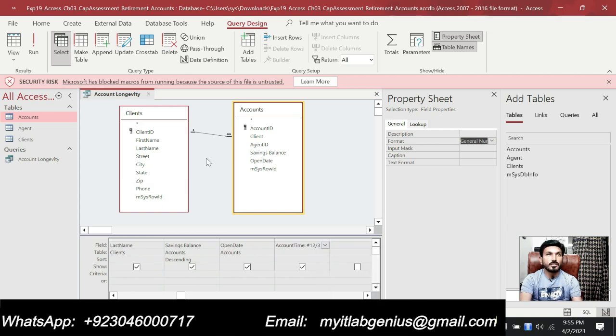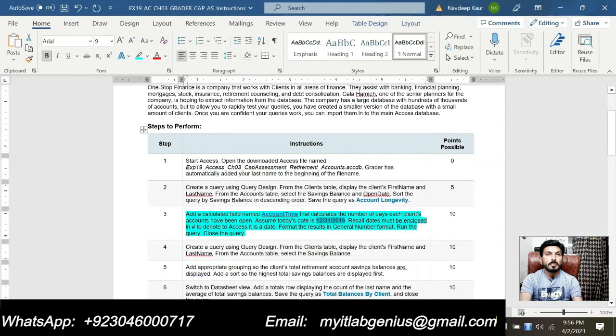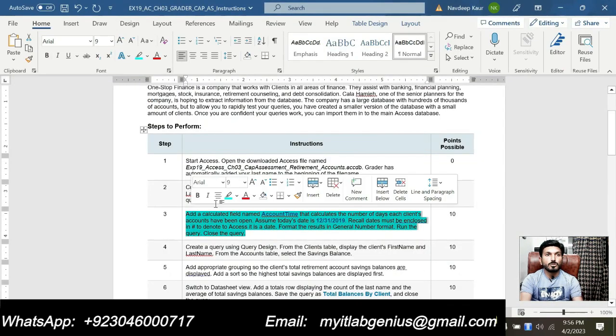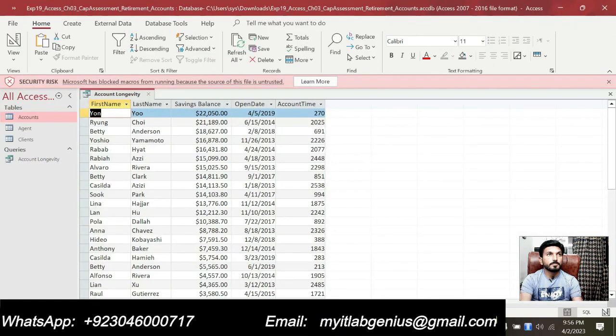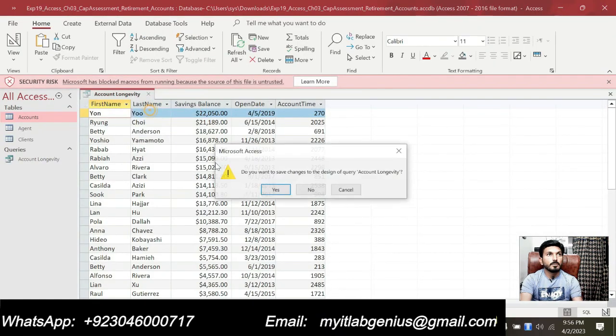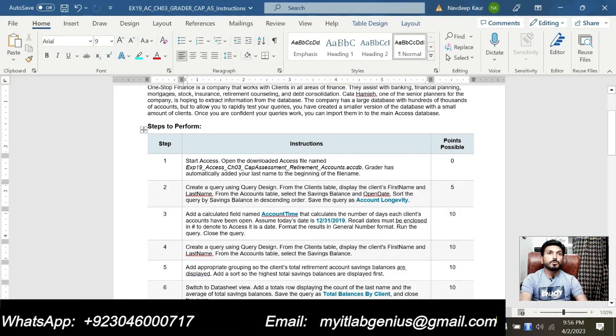After that it is saying that run the query and close it. So I will run this. So you can see that we have a new field, that is the account time, that is giving the number of days, and number of days is equal to the date today, that is the end date, minus the open date. So we have calculated this one. So now we are supposed to close this query, and this way we have completed this step. So let's close this one. So we have completed 2 steps so far, that is step number 2 and step number 3. Now we're going to do the next step, that is step number 4.